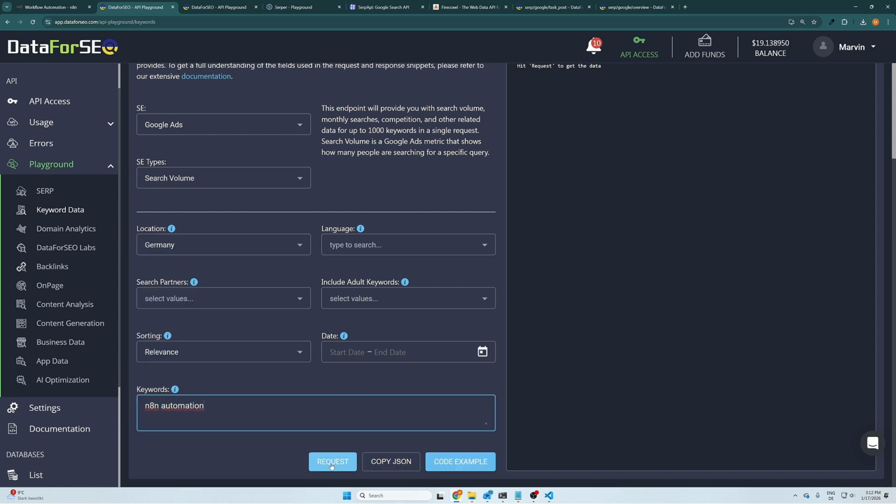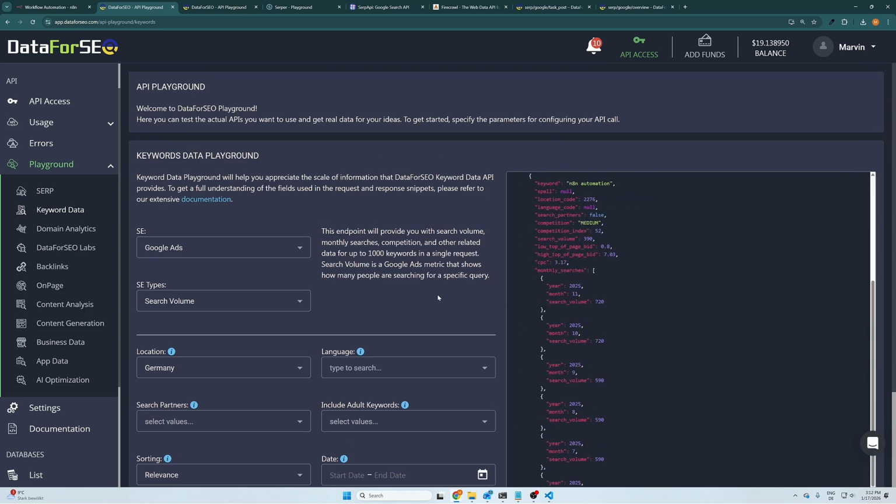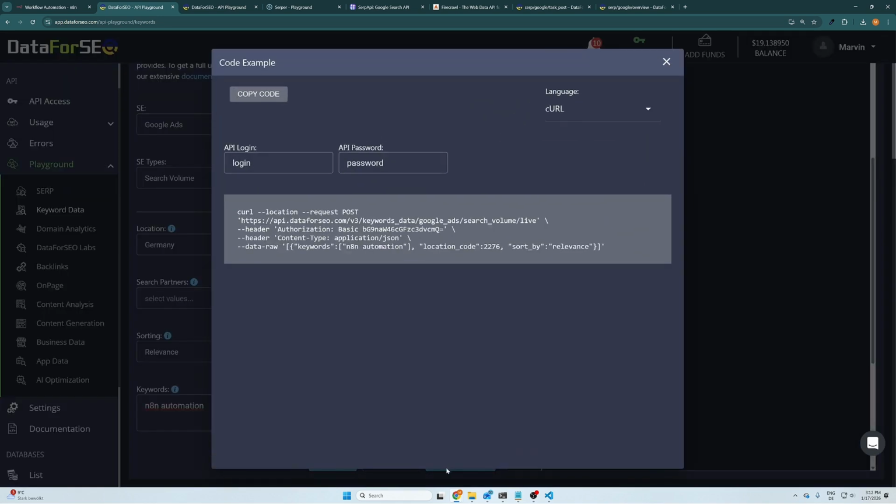And first of all, let's execute it. And then we can see it worked. So we should also get the same result in n8n. And for that, we can click here on code example. And as you can see, we have here two parameters. We can also fill them out, but I would recommend to do it with a credential inside of n8n. And in this example, it's also already configured for the curl command.